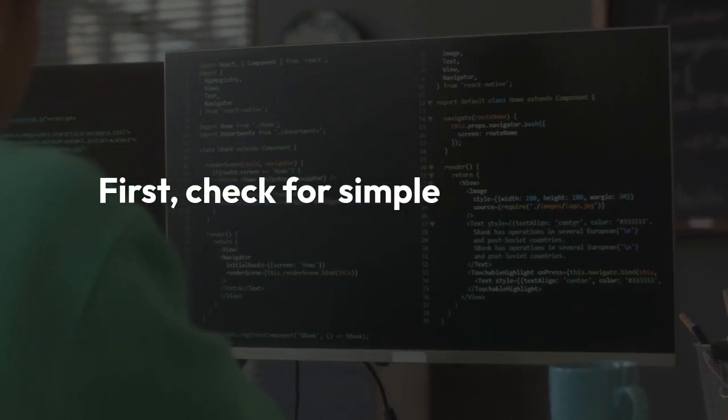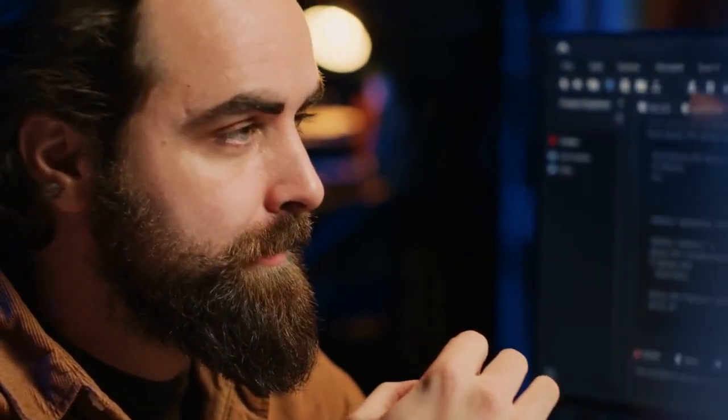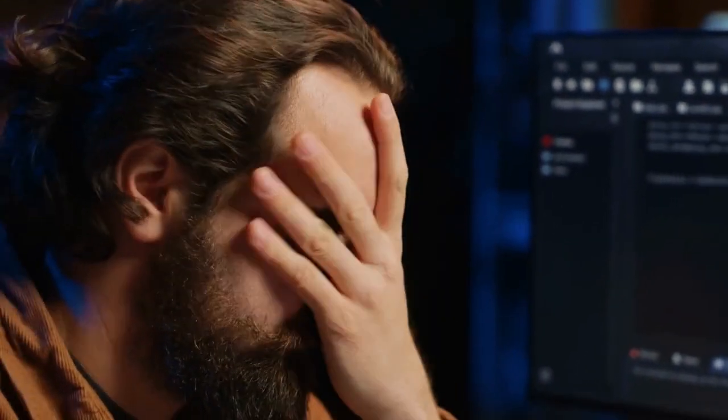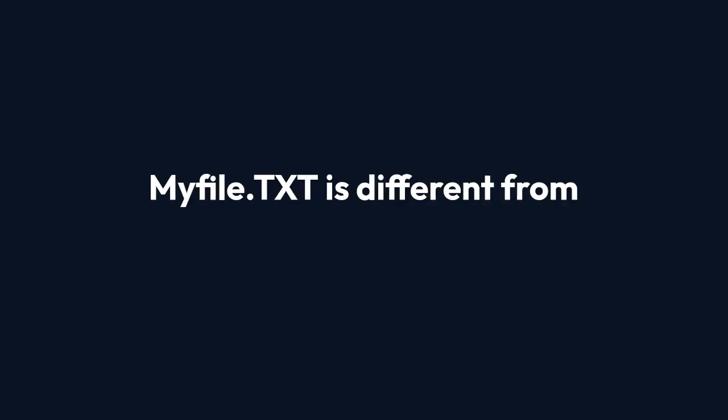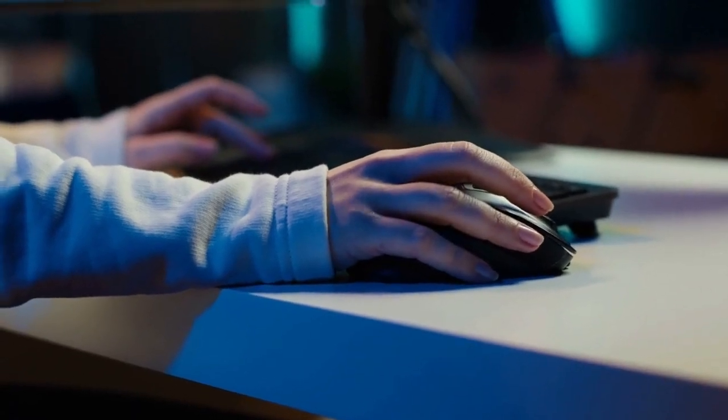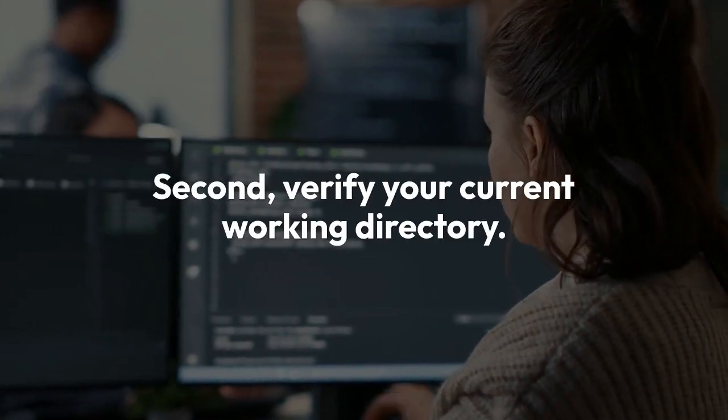First, check for simple typos in the file name. A single wrong character, a missing letter, or even incorrect capitalization can cause this error. Linux file systems are case-sensitive. MyFile.txt is different from myfile.txt. Always double-check your spelling.